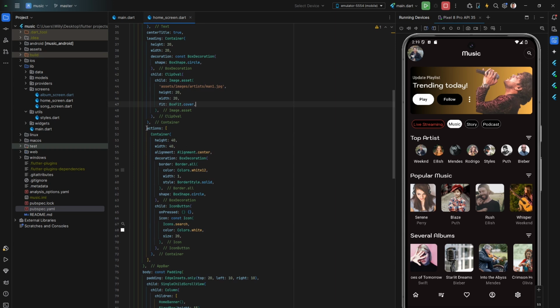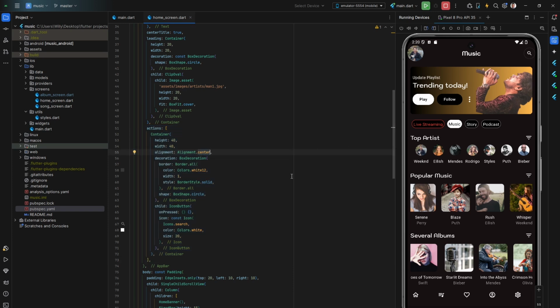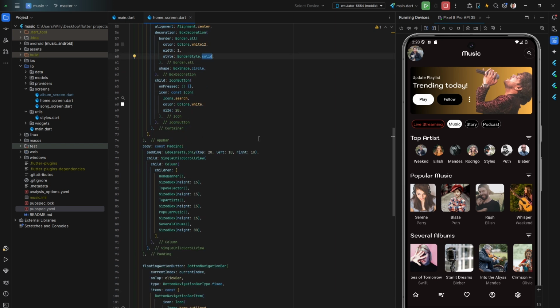All right, and after that is the actions. The actions are the icons that appear at the very end of the app bar, and basically here we had the search icon. It was an icon button with the icon of search, and it was inside a container to give it that border that you see over here. As you can see, we have a light border at the end. So that is what I did here with the border.all with a color of white 12, a width of 1, and a style of border.solid.